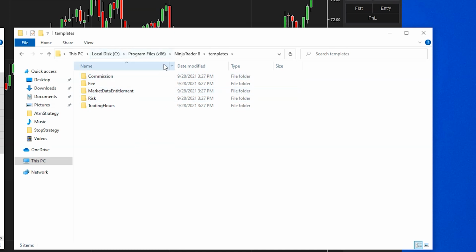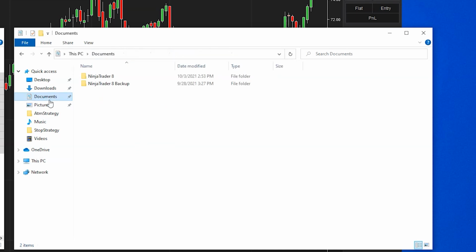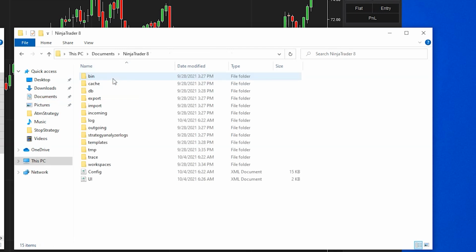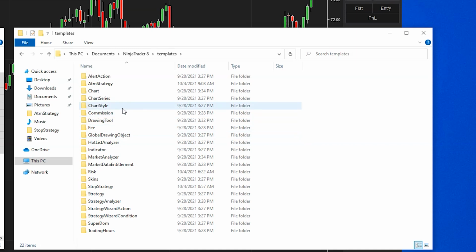It's not under C program files. Okay, that's your first mistake. You have to go to documents, NinjaTrader 8, and then templates. This is where everything's going to be stored that you need. If you don't have those directories in there, then something is seriously messed up with your NinjaTrader 8 copy.